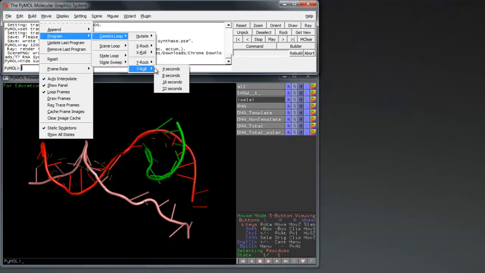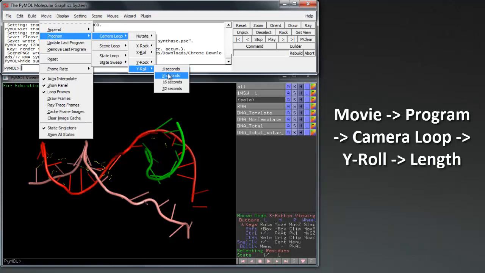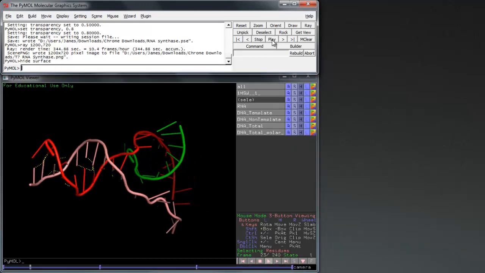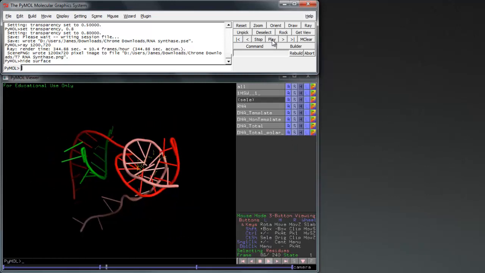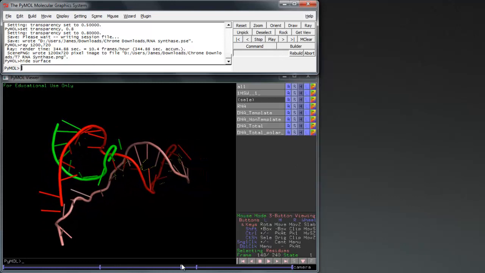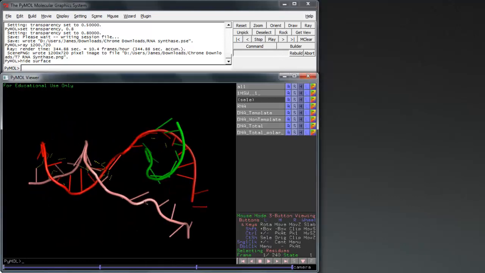To create a rotating loop of your protein, go to Movie, Program, Camera Loop, Y-Roll, and select your loop length. By pressing the Play button at the top right hand, or using the command MPlay, your camera will rotate around your object in a loop. Press Stop or use MStop to stop the video. In this example, the camera loop has produced 240 frames, as can be seen in the bottom right.